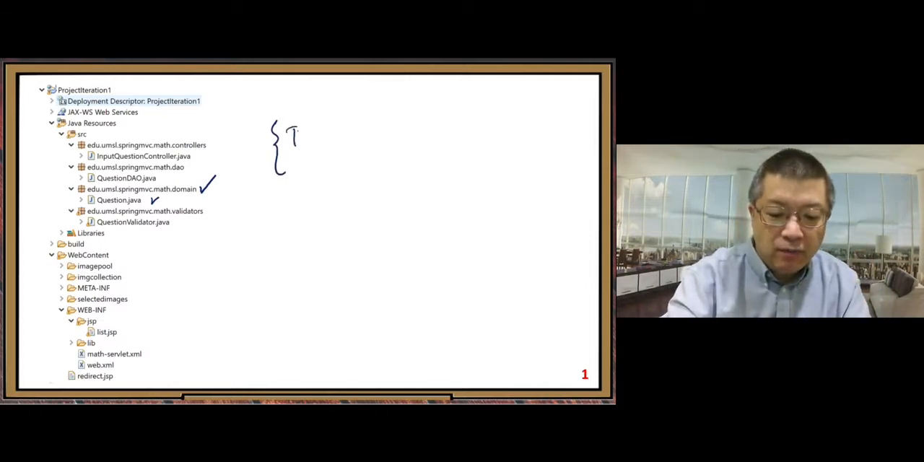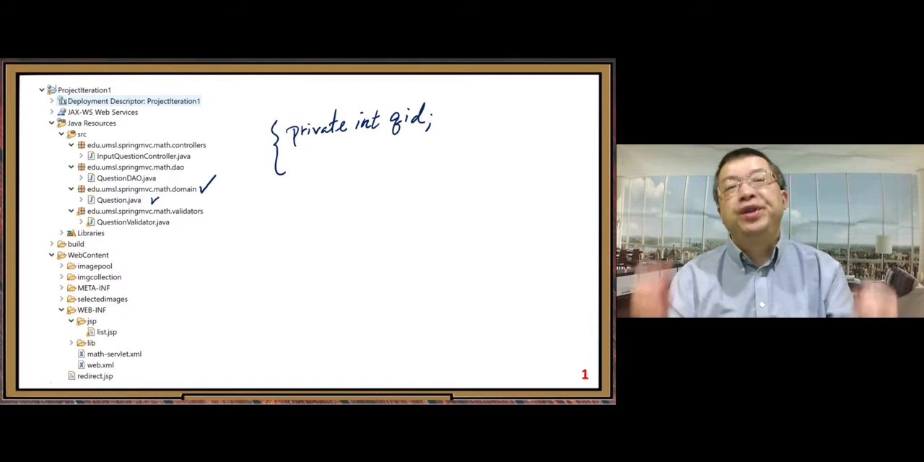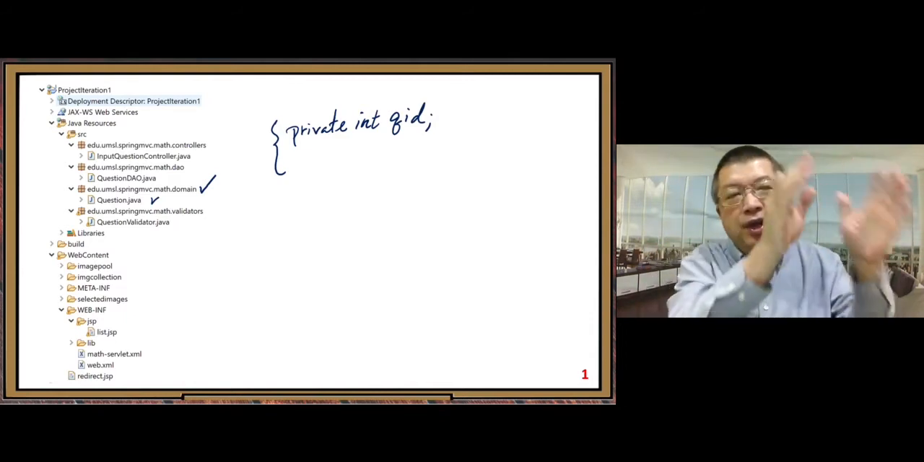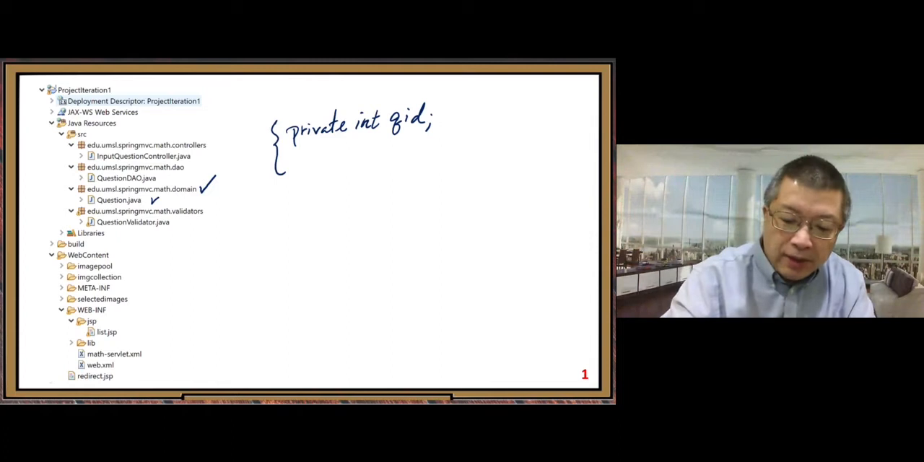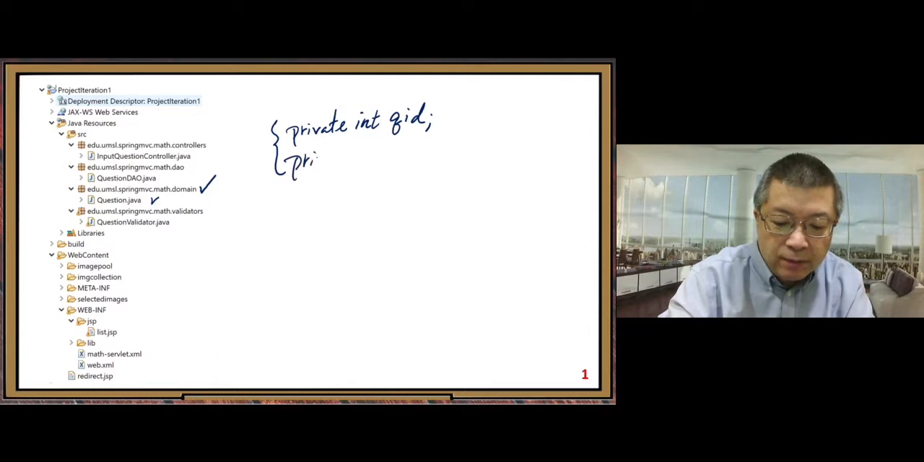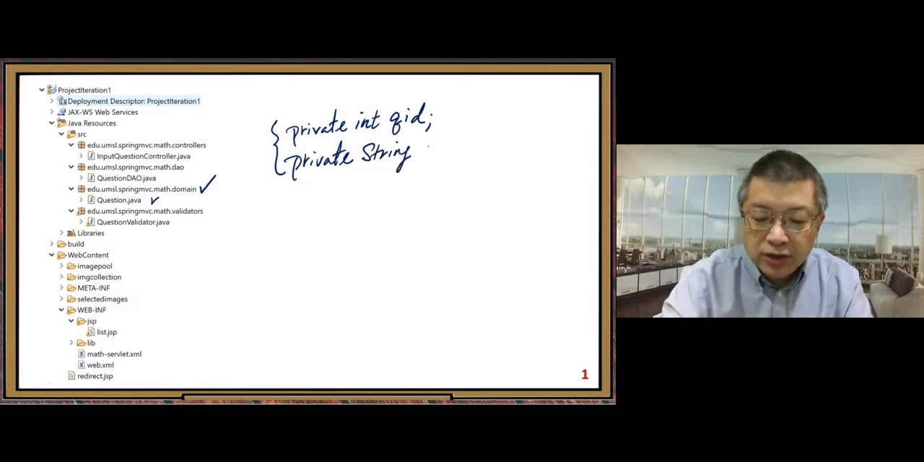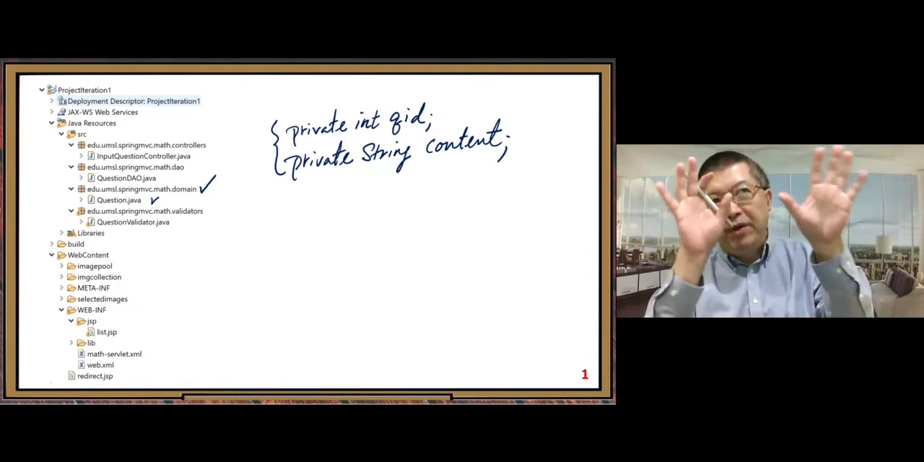The first is a private int, QID. Each question needs an ID, so we provide QID. The second is the question content part: a private String object type, which we call content.